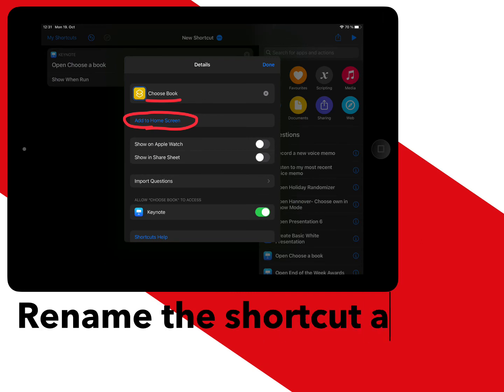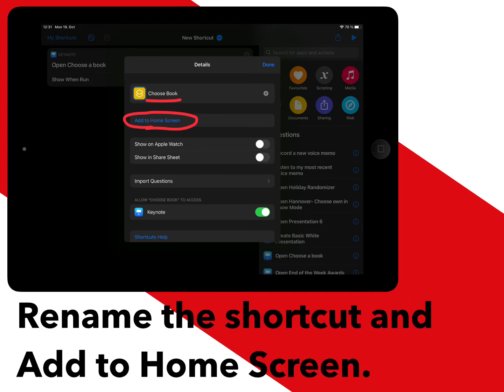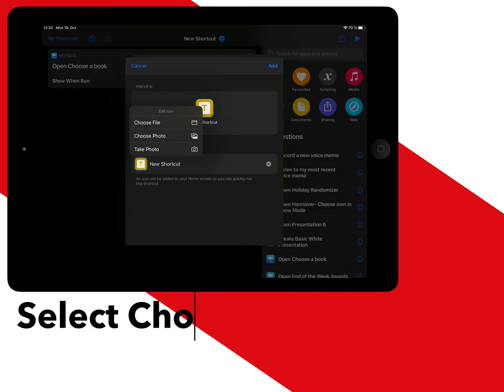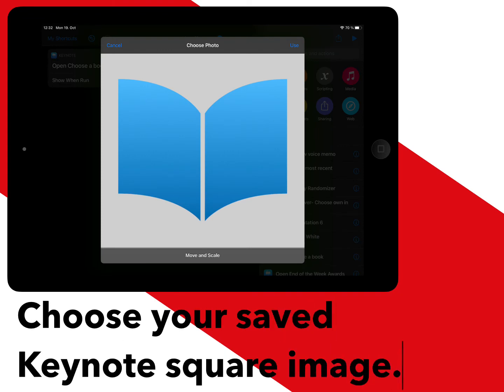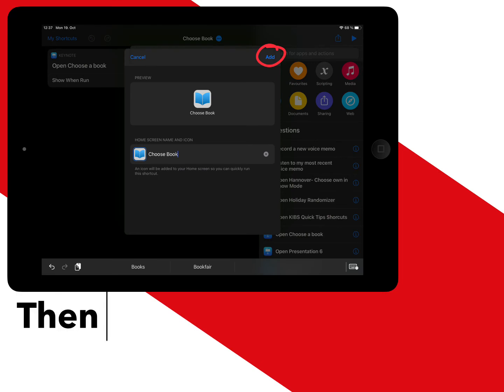You need to rename your shortcut and then you're going to select Add to Home Screen. You're then going to select Choose a Photo. And you're going to choose that saved Keynote JPEG that you made before. Then all you have to do is press Add.